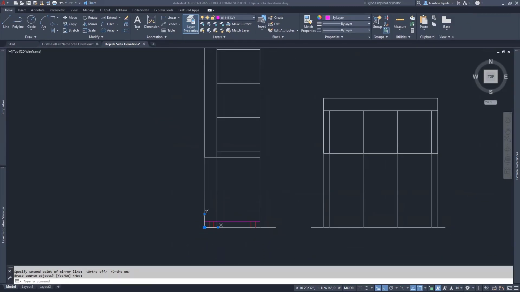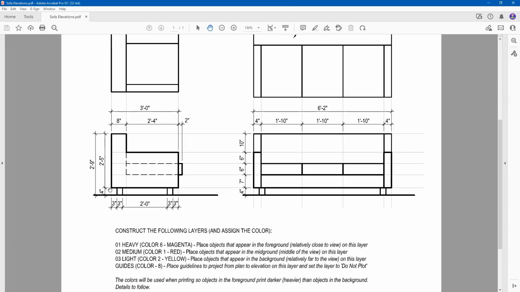I'll continue. I can go ahead now and offset that line up 2 foot 5 inches, or I can actually draw a line 2 foot 5 and then another line over 8 inches. And I think I'll do that.